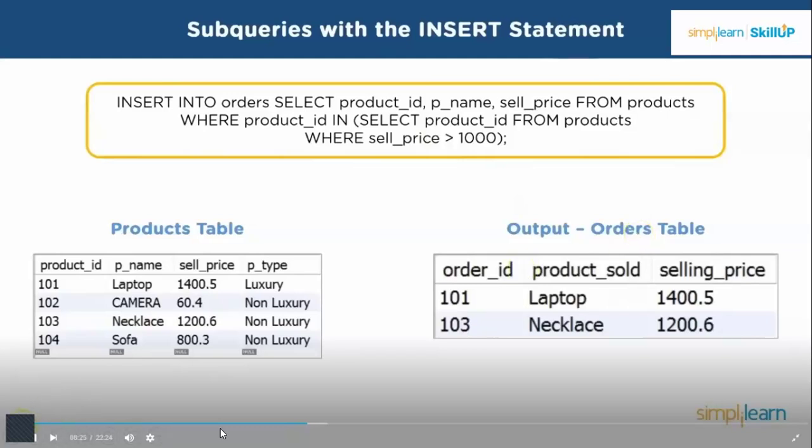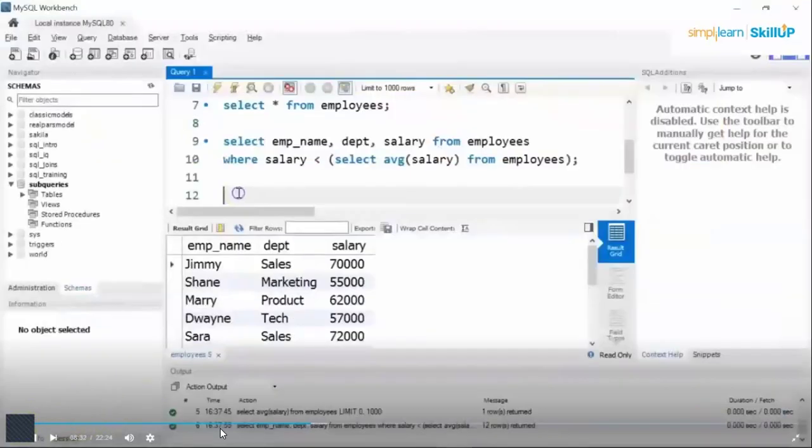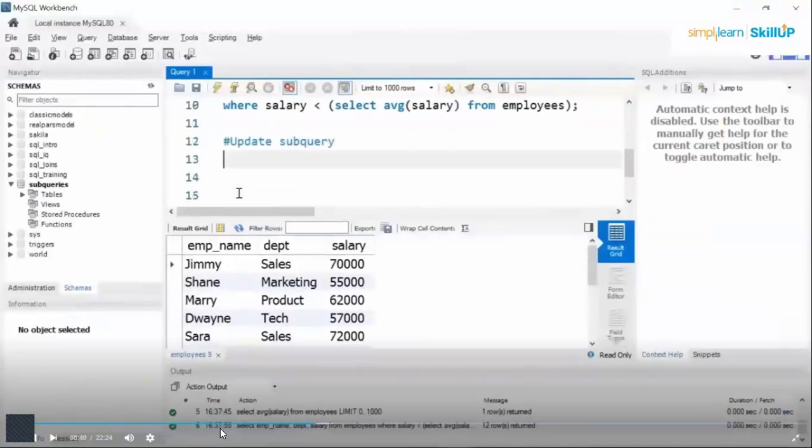Alright, so we are going to write this query on my MySQL Workbench. So let's do it. I'll give my comment as update subquery. Alright, so first of all let's create a table, that is products. So I'll write create table products. Then we'll give our column names.